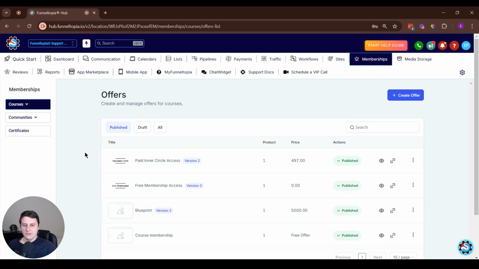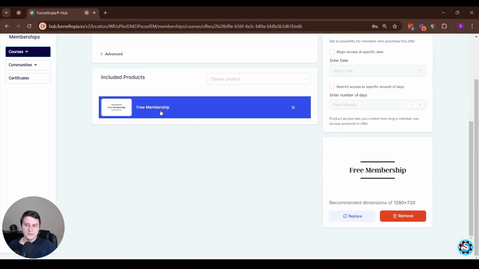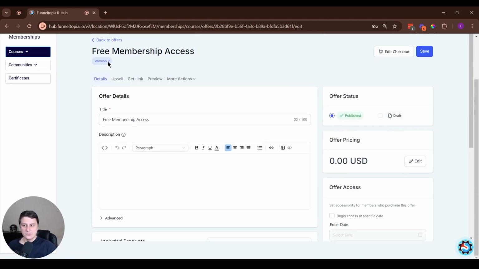But essentially what you need for that to work is you need two offers. Obviously, the first offer is the one that they have access to. So that's, in this case, just a free offer, right? Free membership access. That's what I called it. And it's connected to a free course that you saw in the members area, right? There's one free course. So that's the first one.